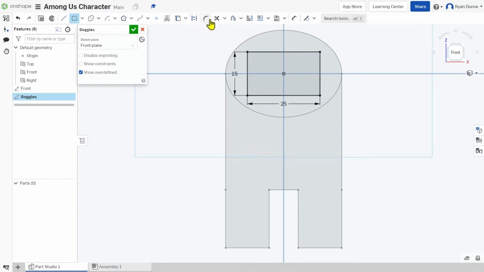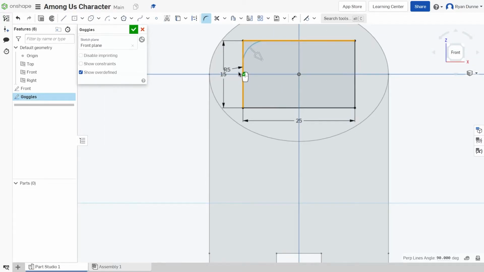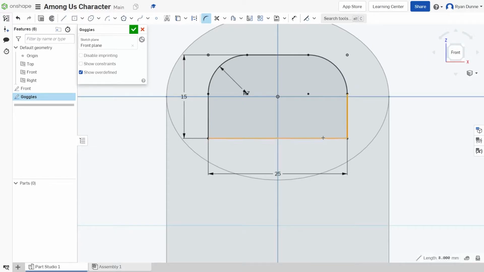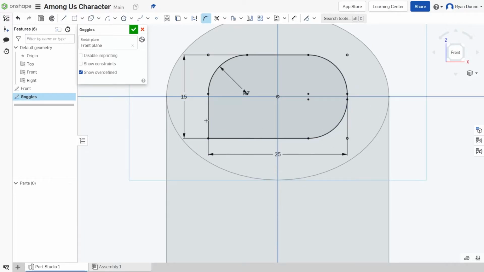Now what I would like to do is fillet sketch, so I can actually get those two edges. And I can choose the radius I want. I'm going to have it a little bit more than 5. I'm going to change the radius to 7. So I'm going to do that corner. Now, it does remember what you have just done for the radius, which is really good, so we don't have to re-enter the numbers. And there I have my goggles ready to go.